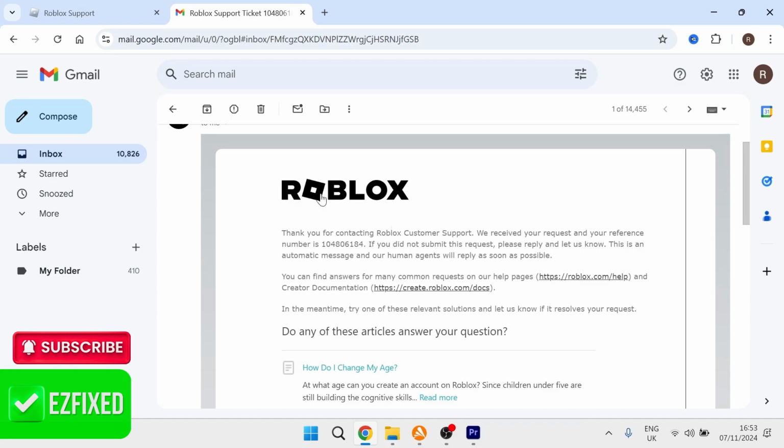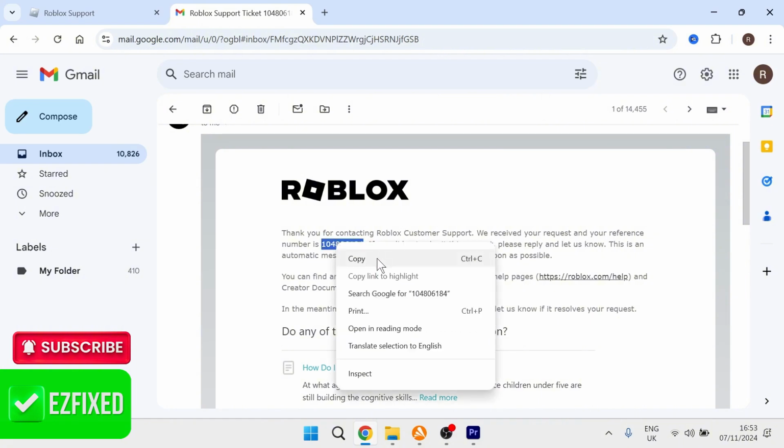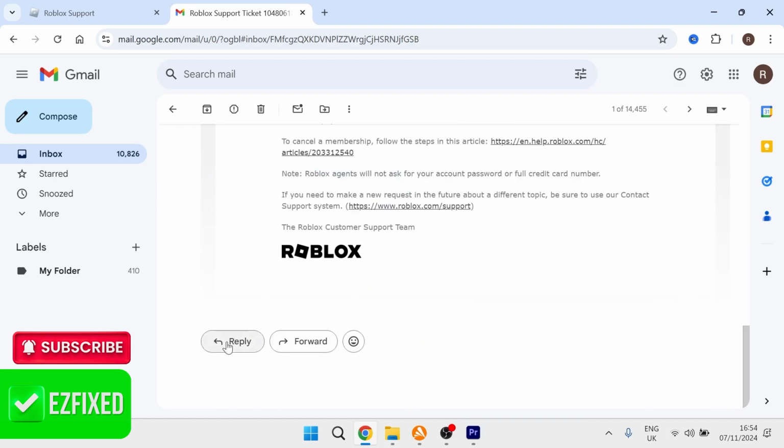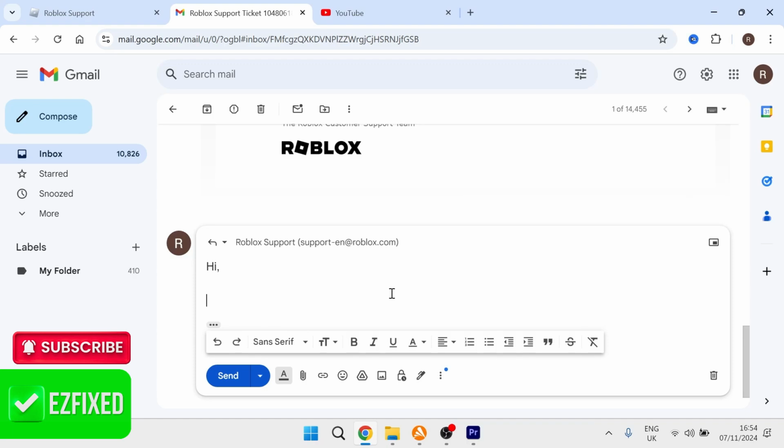So what you need to do is in the automated email that you would have received, you'll see this reference number. So all we're going to do is copy this number like so. And then you can just come down to the bottom of this email and click reply. And then you just need to reply to this email with the reference number that was listed above.